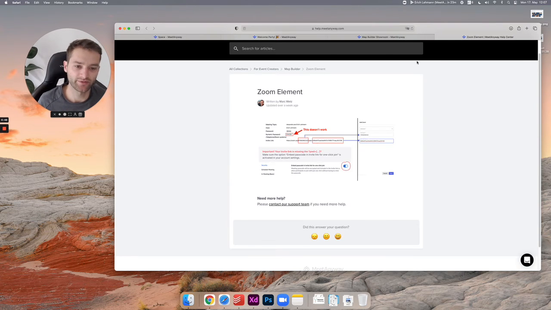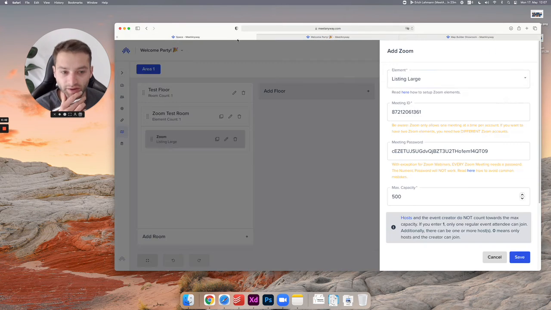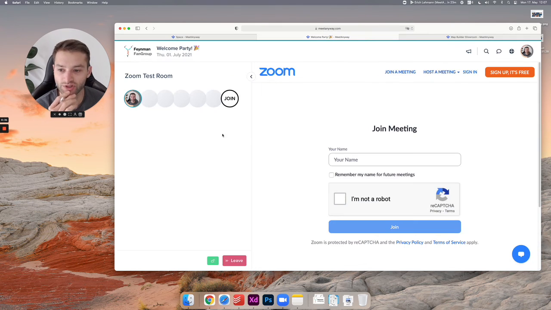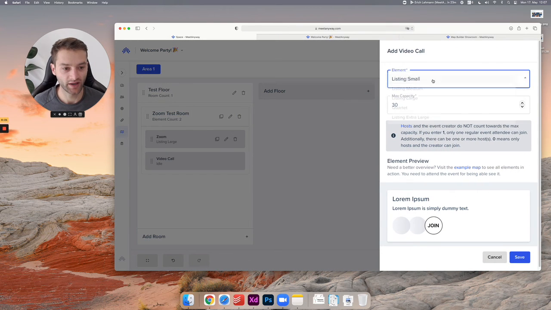You'll basically be fine if you just go in Zoom, schedule a meeting, take the link, and then from the link, enter it here, click save, and you will have the Zoom call set up, and that's it. Now, streaming from Zoom is different. This is a different setup, but right now we just wanted to connect a Zoom call directly with a Zoom room on Meet Anyway.